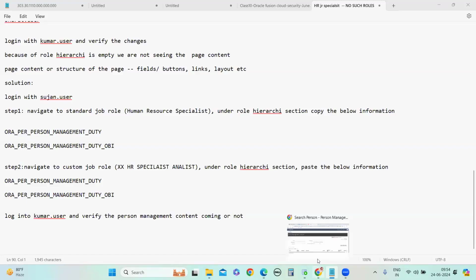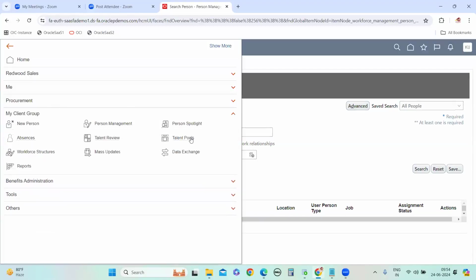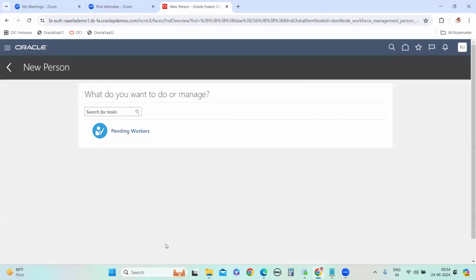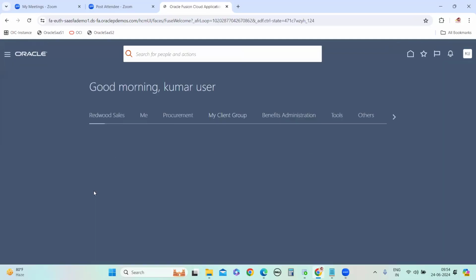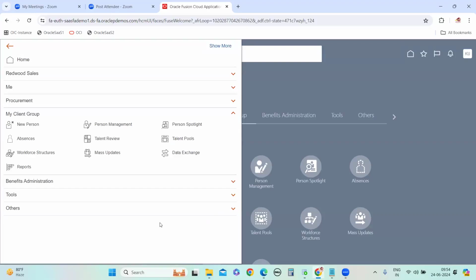No, yeah, you have to do it one by one. See, for example, if you go to My Client Group and other screens also. If you go to New Person, here also it is not coming, right? Okay. So for new person related information, you have to search in the role hierarchy and again copy paste one by one. So it will take so much time, I think. Means we need to go to the HR specialist and search that. Correct. We need to copy that code also, right?